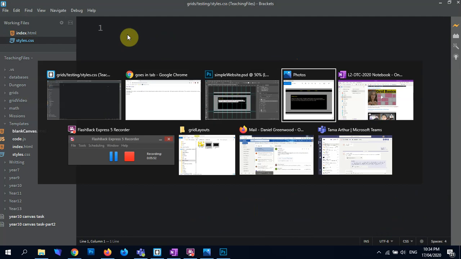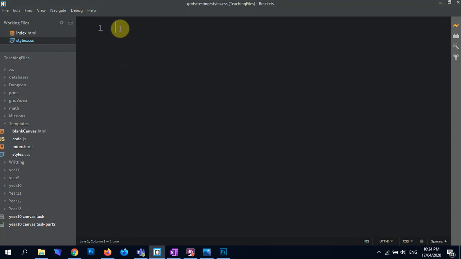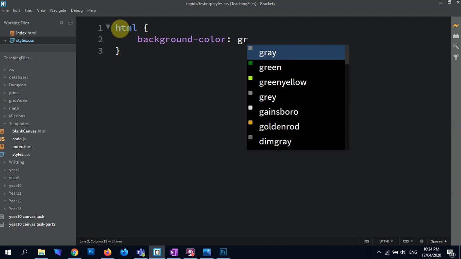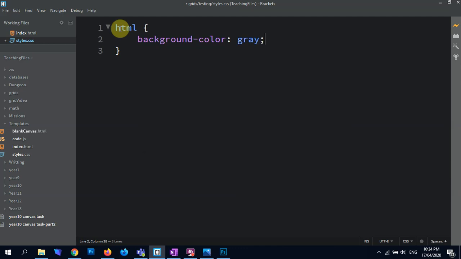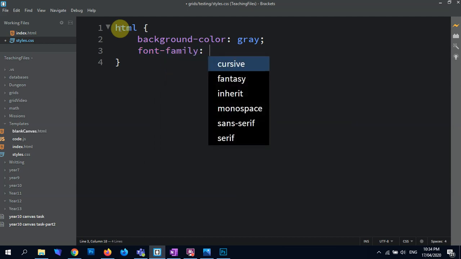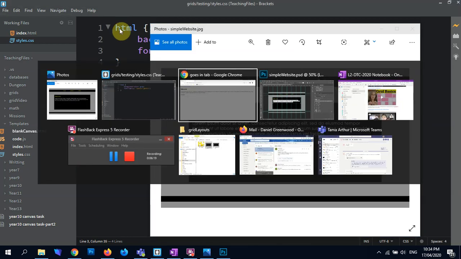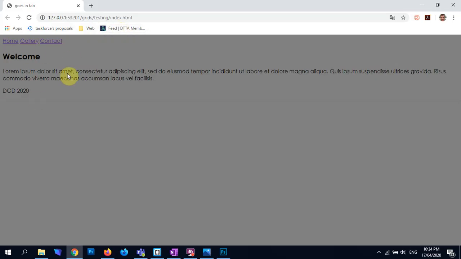So let's look at some of the basics. We've got a grey background, so let's do that. HTML, background-color: grey. Font-family, and I'm going to say Century Gothic. See if that works. Yep, so this will work there. Okay.